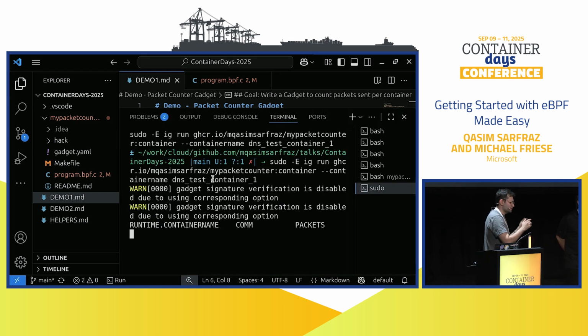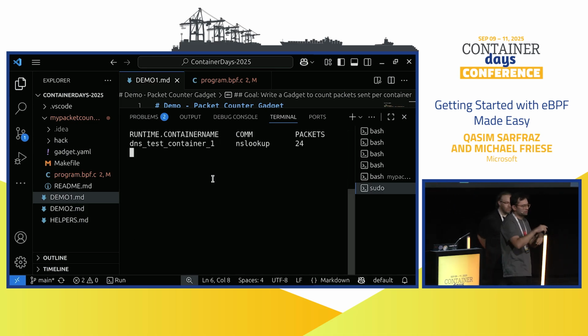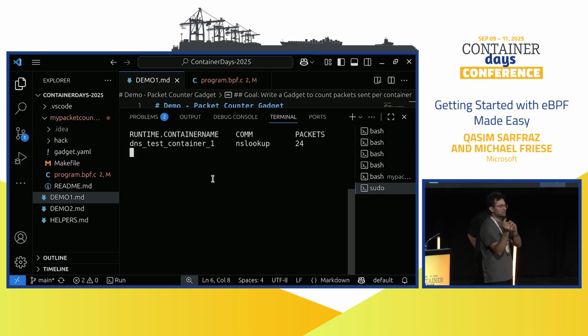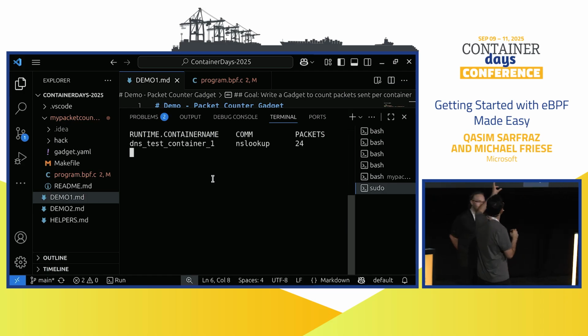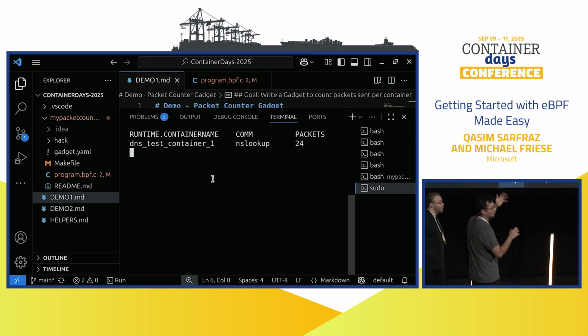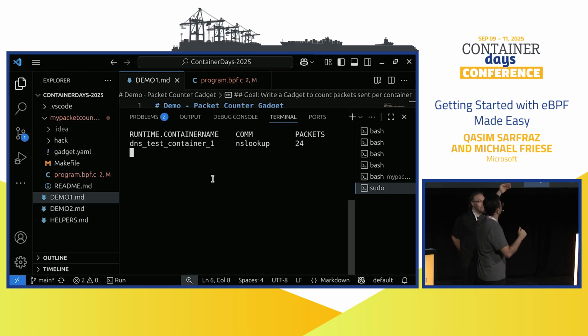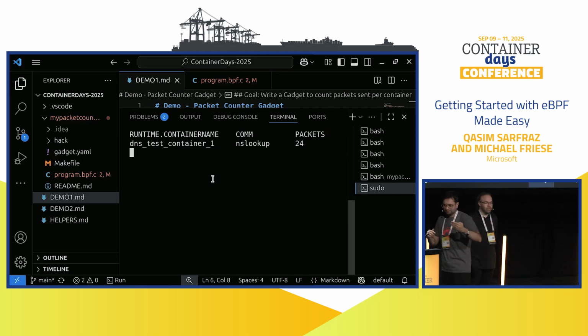So again, I just showed you how easily you can put the container context into your gadgets. And in the end, you get something like a container name out of the box, and then the process and the number of packets here.